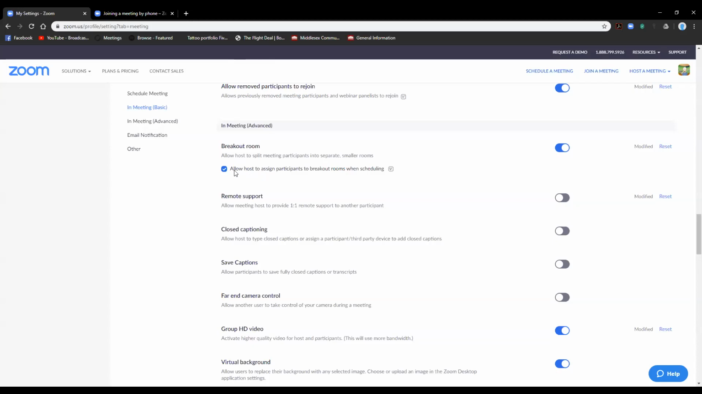And allow hosts to assign participants to breakout rooms when scheduling. That's what I'm talking about. If I make you a co-host, you can now move people into different rooms, and you can move yourself between different rooms. It's just a useful tool to have, especially for larger meetings. If your meeting is not that big, I wouldn't worry about it. If you want to talk more about this outside of this webinar, about breakout rooms for service, we're more than happy to do that. But that's how breakout rooms can go into your regular recovery meeting when it's large.